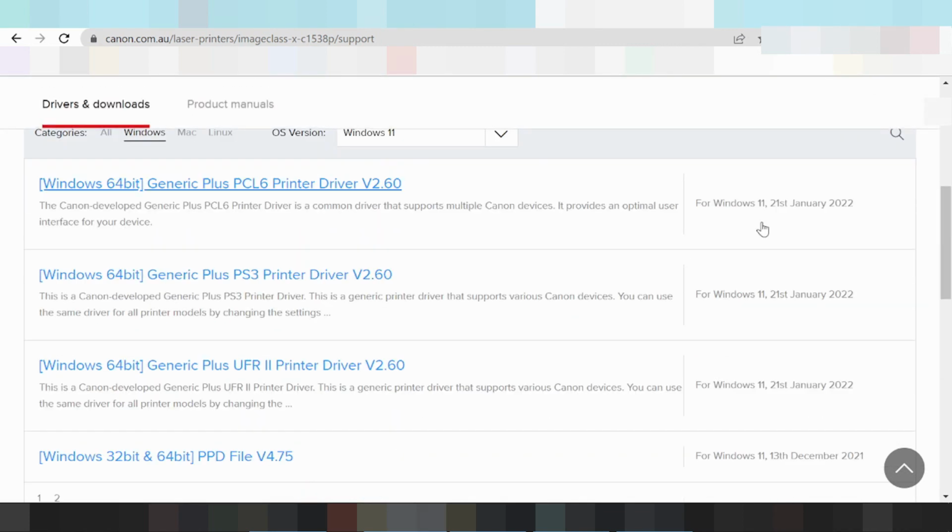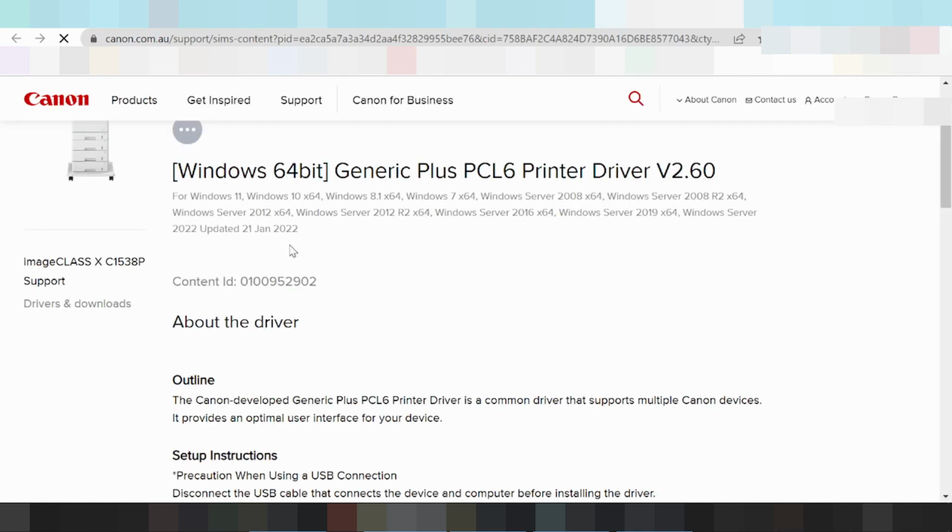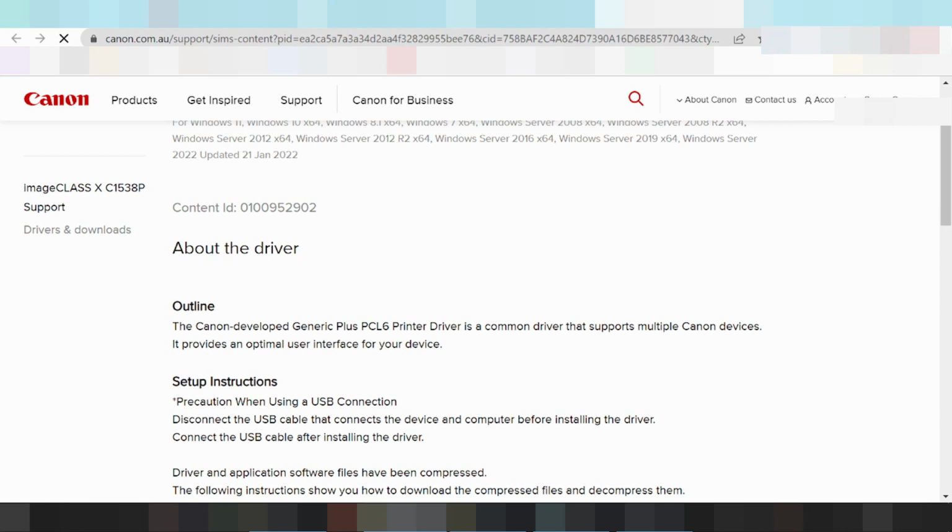You look at the new release update for the operating system Windows 11, and I am testing. Click here. Wait, it's loading again, and you read here the outline: Canon Generic Plus PCL6 printer driver is a common driver, the support multi Canon driver. This provides an optimal user interface.